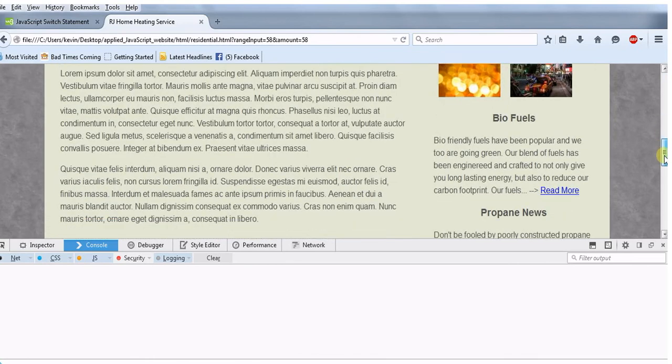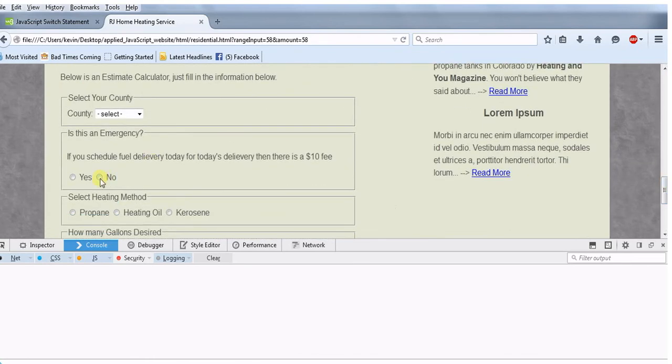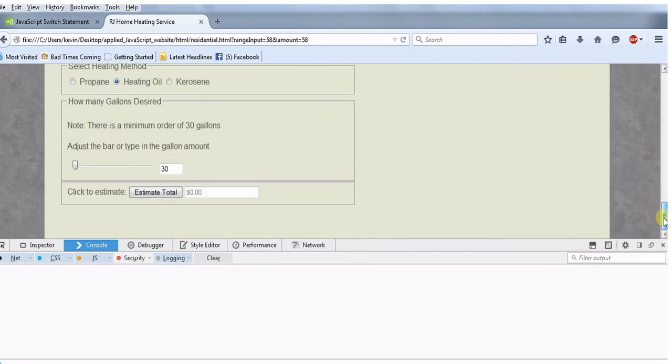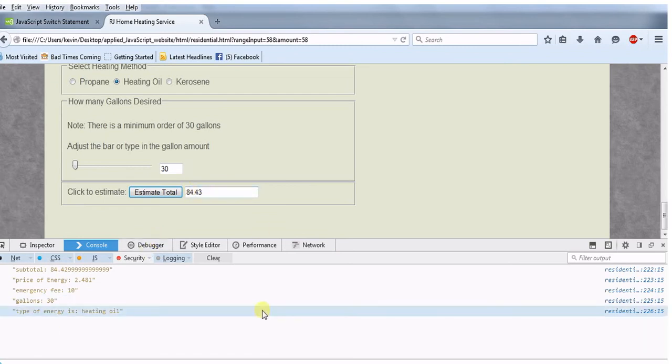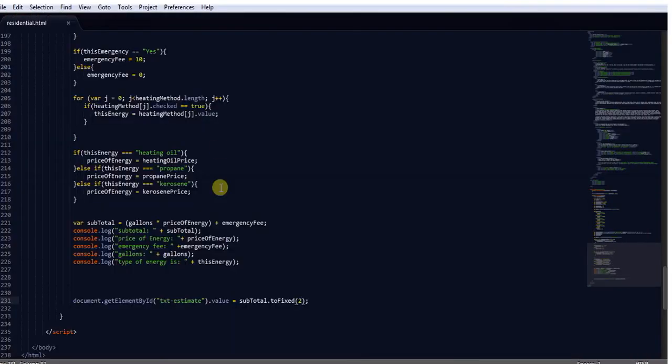So let me go to the emergency. Yeah, sure. It's heating oil. We're going to do the same one, so that way we know it's correct, right? 30 gallons, 84.43. It does fix that. Now, interestingly enough, JavaScript is converting these strings to numbers, but sometimes you can't rely on that.